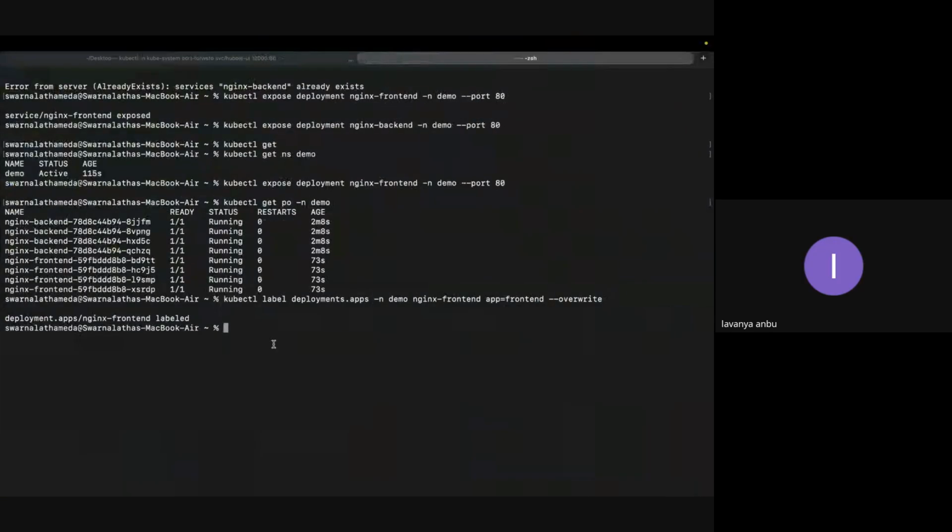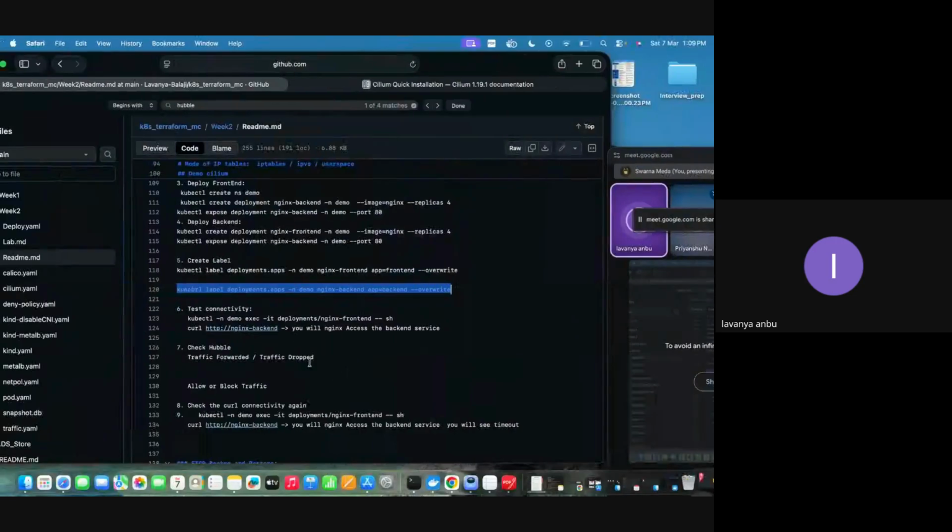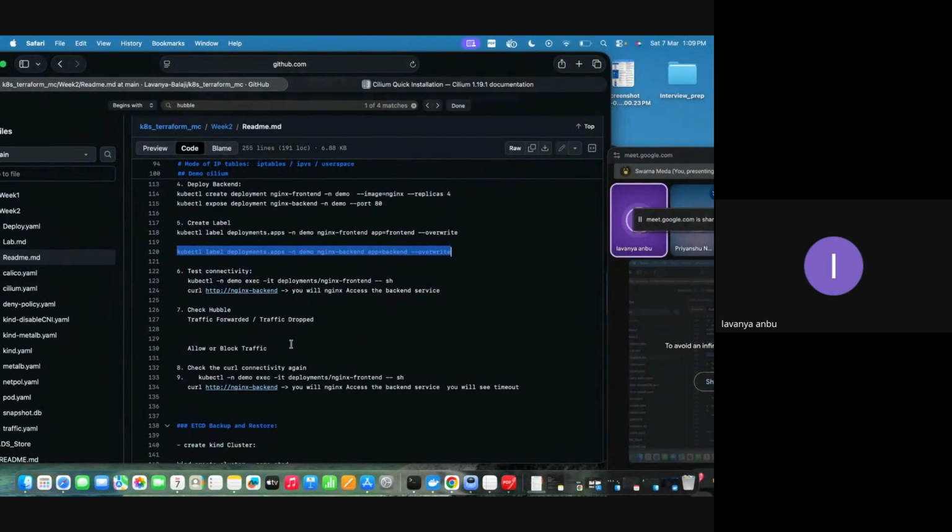Based on this label only, the identity will be assigned in Cilium. So you should have some label. Based on the labels only, it will have an identity. So yeah.